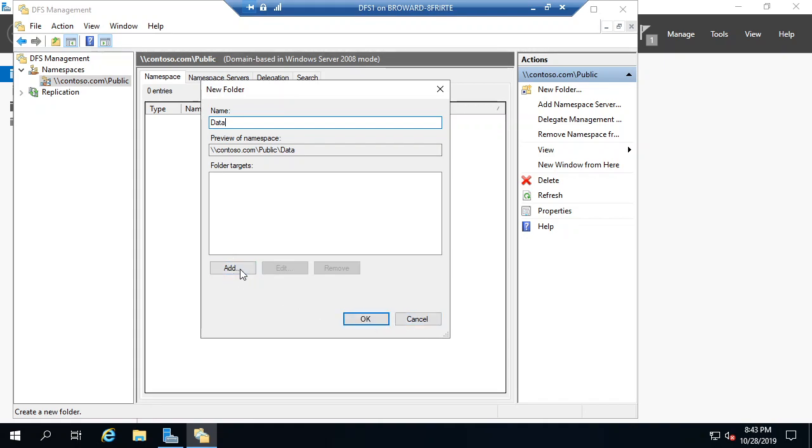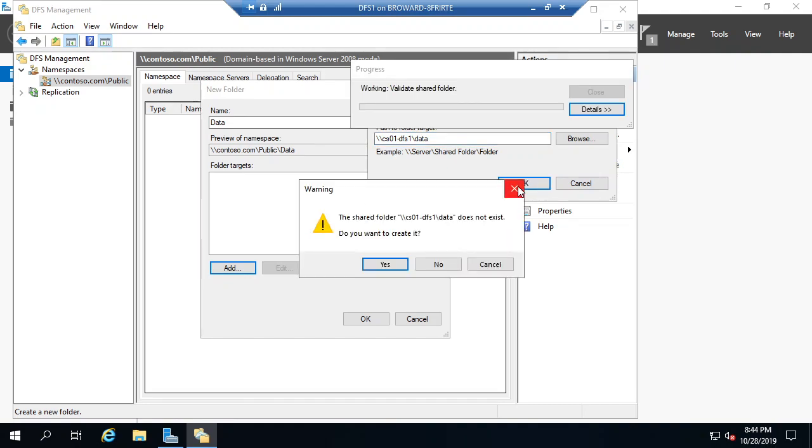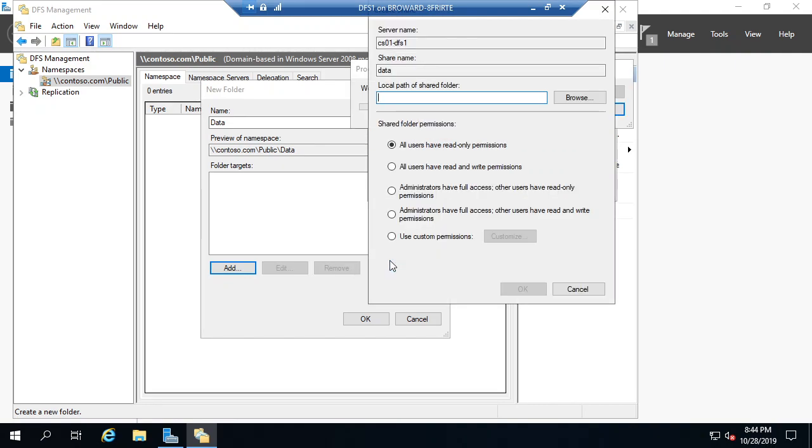So don't click OK until you add the second target. So I'm going to click Add. First target will be CS01, DFS1, data. Again, that example is wrong. Click OK. It doesn't exist. Yes, I want to create it.